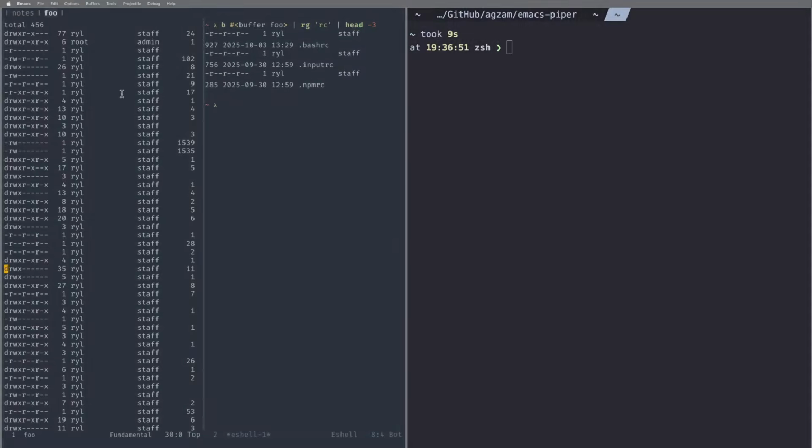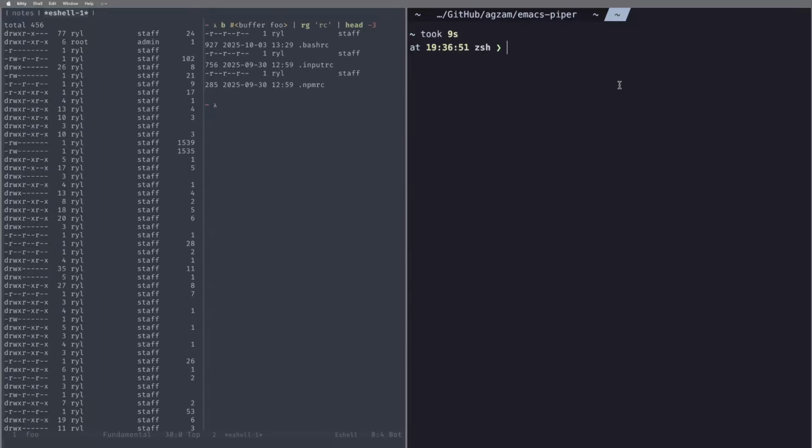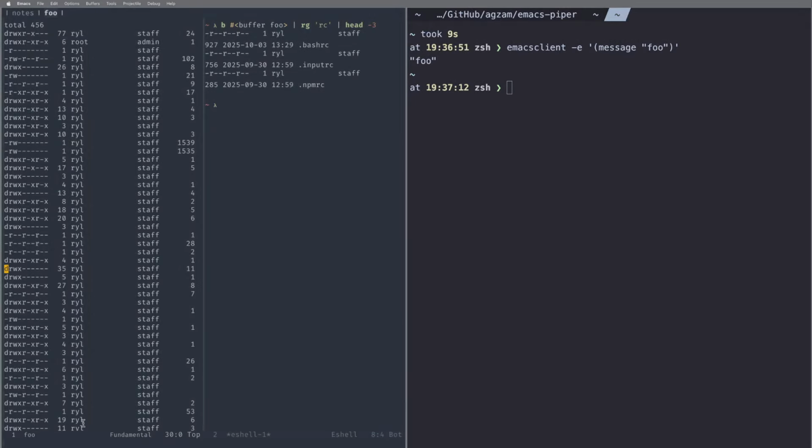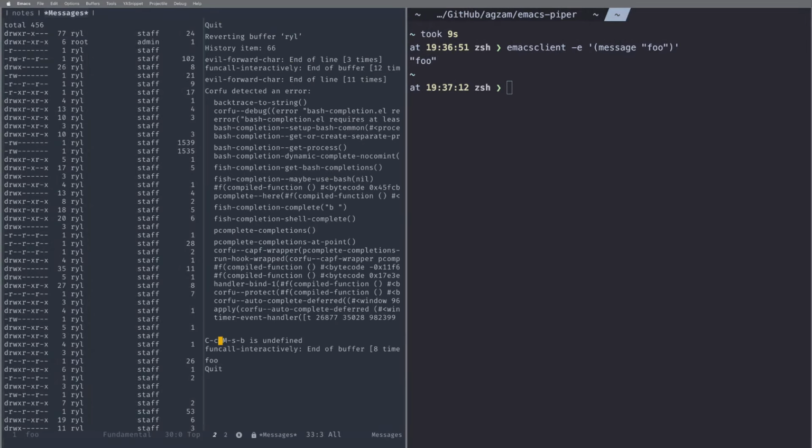I have Emacs daemon running. I have Emacs client, and I can do something basic. Like if I do message foo here, it should appear in my Emacs, you can see it appeared shortly, and here there are some foo errors. I don't know where this comes from. I have to investigate later. But it's unrelated to the thing we're doing.